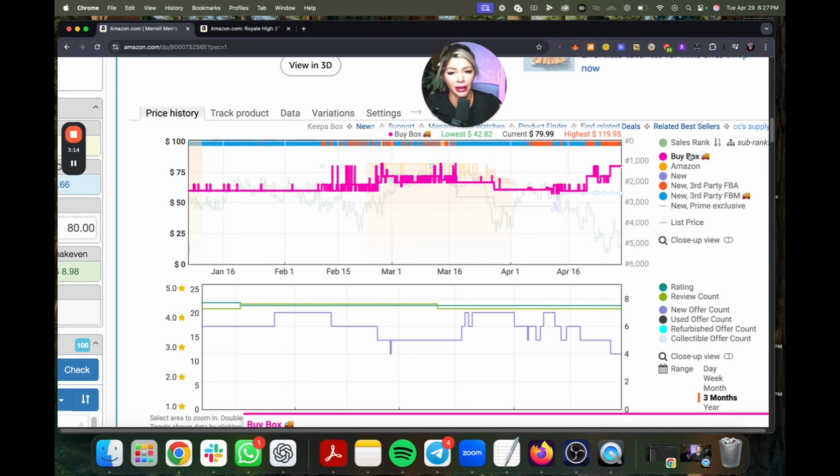And 3, check that the Keepa checks out. So the Keepa checks out here. Next, I would check for profitability, and then I would check if I'm ungated. No matter what order, just make sure that those 3 check out.